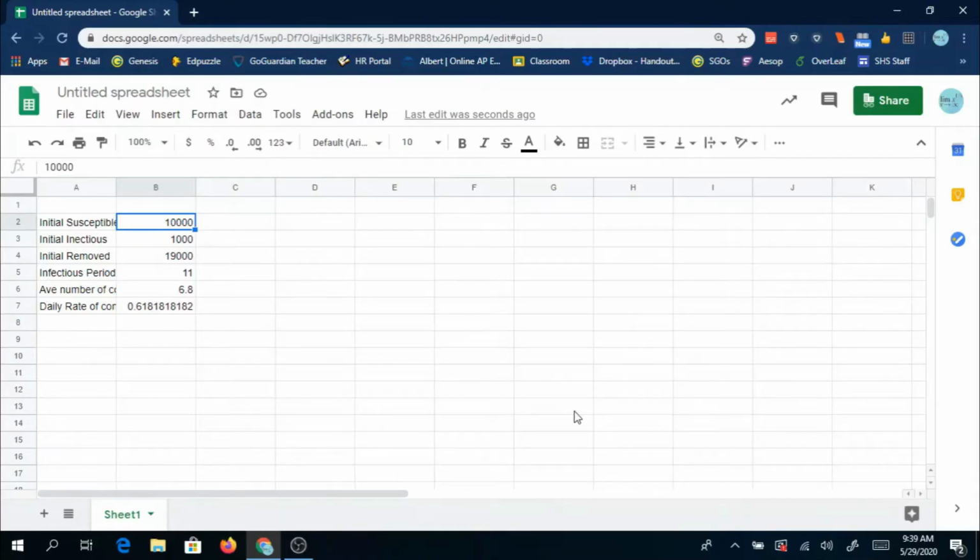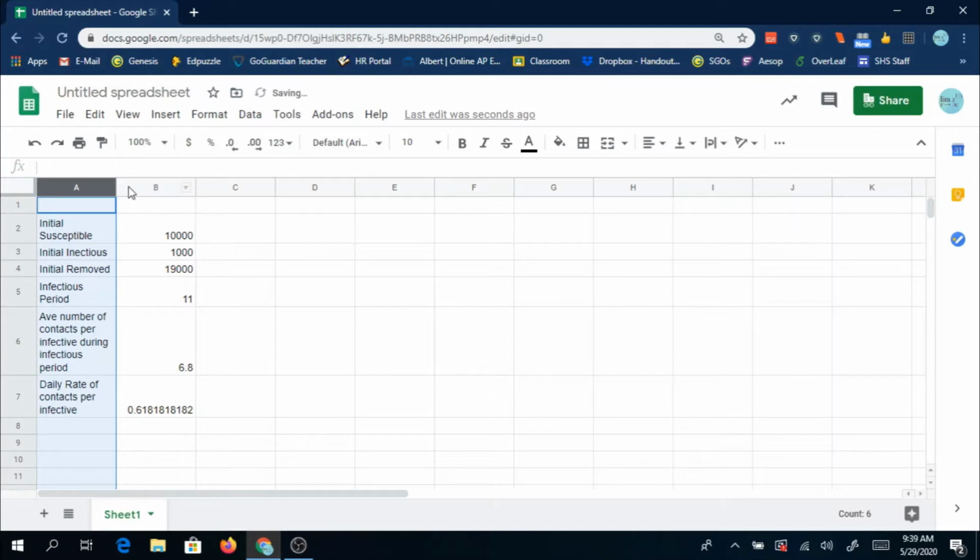Good morning. So today I'm going to walk you through creating a spreadsheet for the SIR model 2020. This is to help with some of the calculations, doing Euler's method, and being able to graph. What I've done so far is I labeled the first column with some of the data. I'm going to do a wrapping on this so you can see what I typed in.